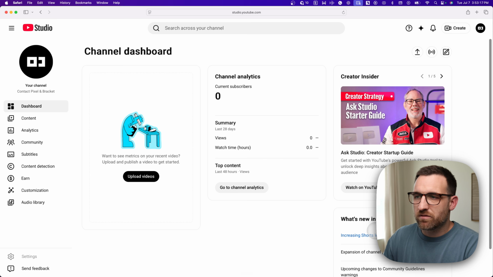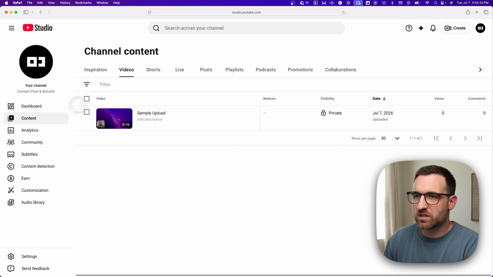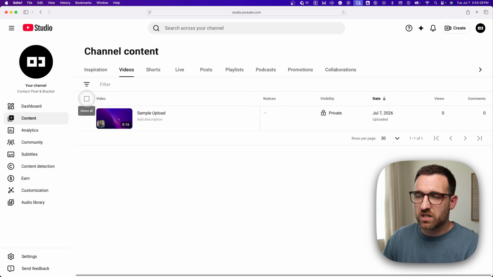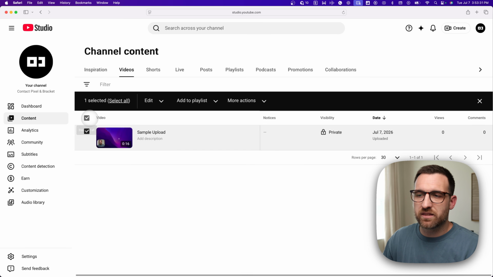Now we can save those settings, and then if you already have videos that you've uploaded, you can go to content and you're going to see those videos. If you have a lot of videos, you want to turn on comments for all of your videos, you can check select all, and then if you have more than one page, click on select all right here and it will make sure all videos on your channel are selected. Now make sure you're careful with this.